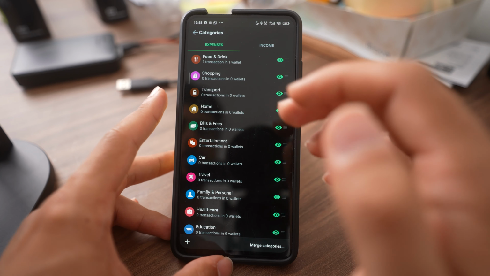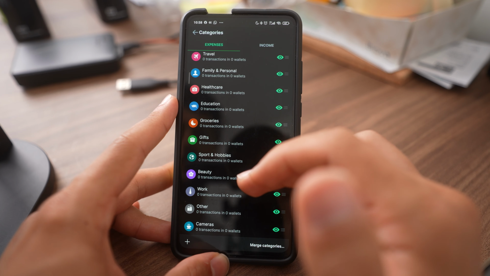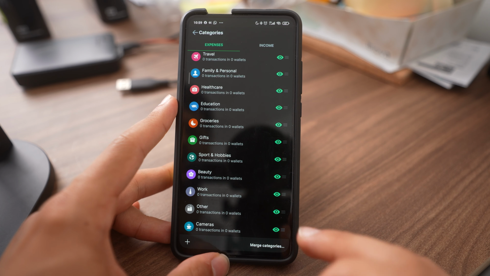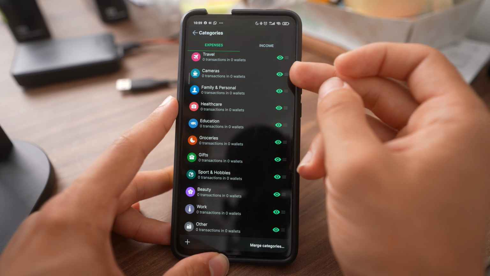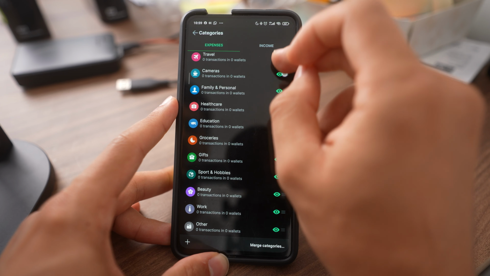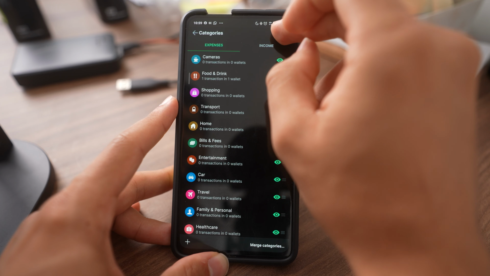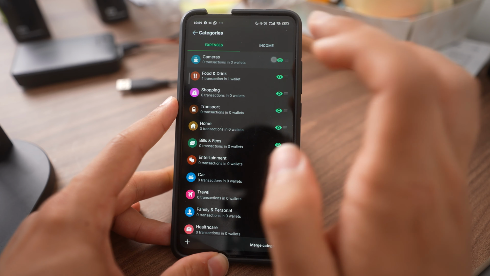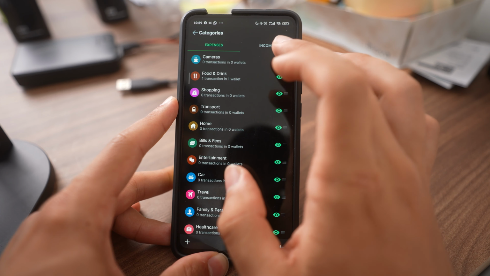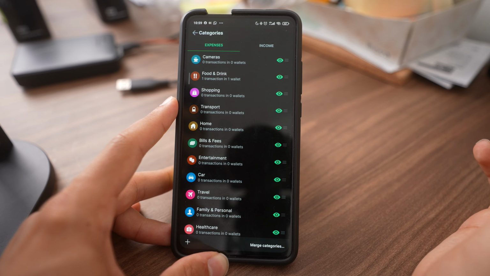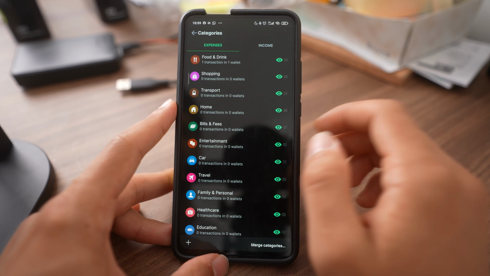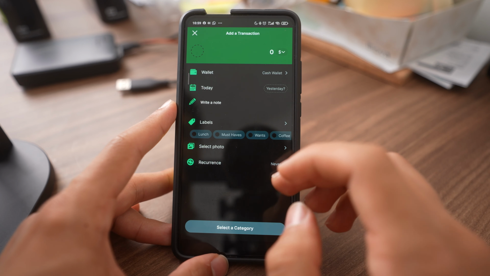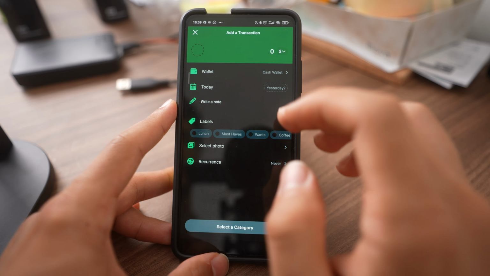Now, once the category is created, you can find it down here, or you can move it up if you want, like so. Just click and drag from this side. So you can move it all the way up, let's say, and make it visible or invisible with this eye icon. Press on it, click on Save Changes. And now the category is right here.